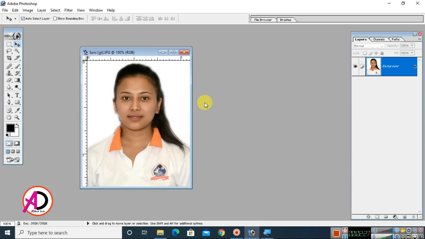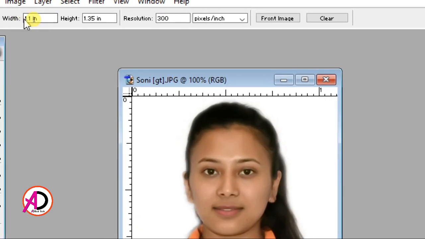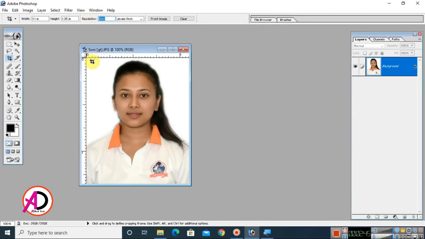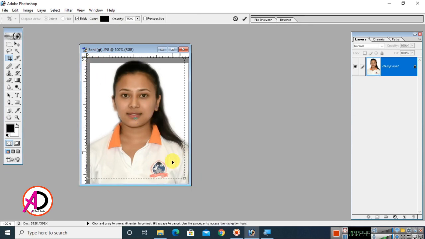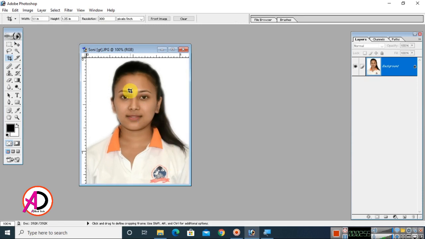First of all I use the crop tool and I make a size. You can see here I zoom it here. You can see width is 1.1 inches, height is 1.35 inches, and resolution is 300. Just like this, and crop here whatever you want, just like this I am cropping here. Simply press enter and crop it here.